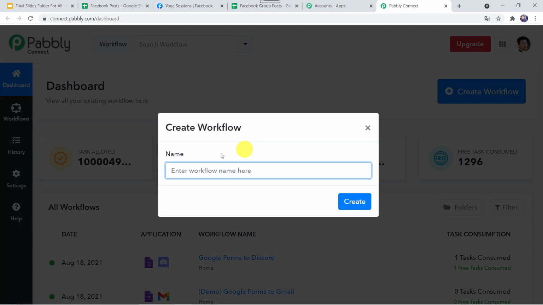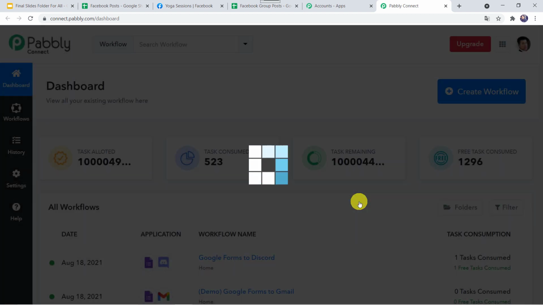Now it is asking us to give a workflow name. Let us give the workflow name as auto post to Facebook groups. You can give the workflow name as per your requirement. You can give something Facebook integration or Facebook automation or whatever you want. And let's click on create.